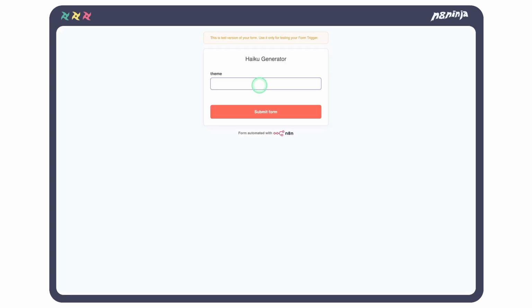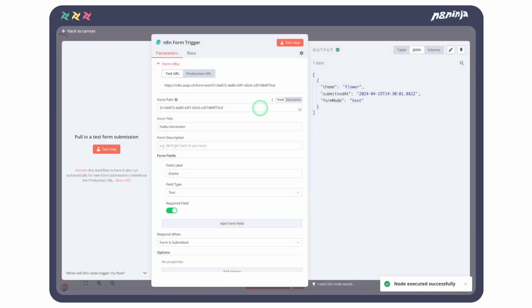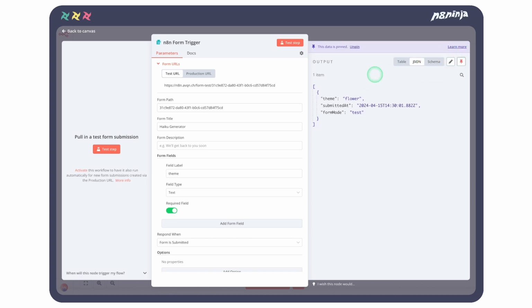Let's try it. We see that we have a very clean form that we can use to choose the theme of our haiku. Let's ask for a haiku about flowers. A very cool feature of n8n is the pin feature, which you can find at the top right. It allows you to pin some data so you can rerun your workflow without refilling the form. It saves a lot of time.